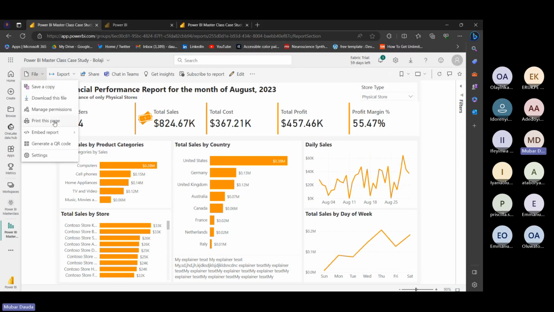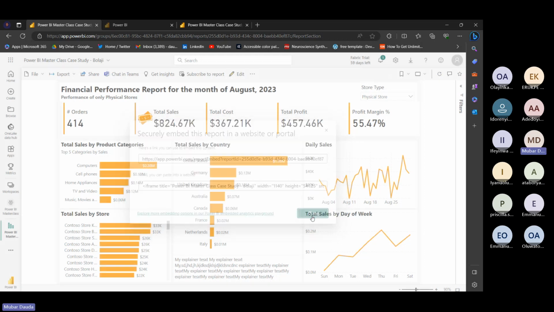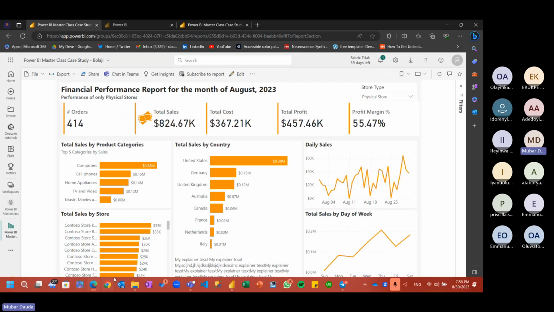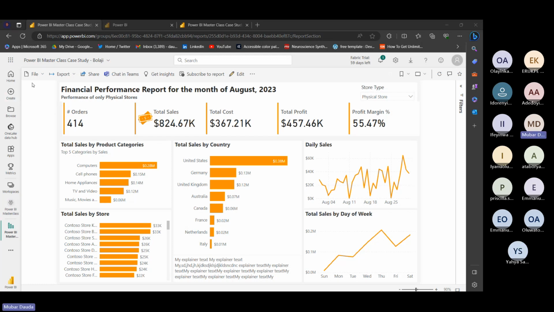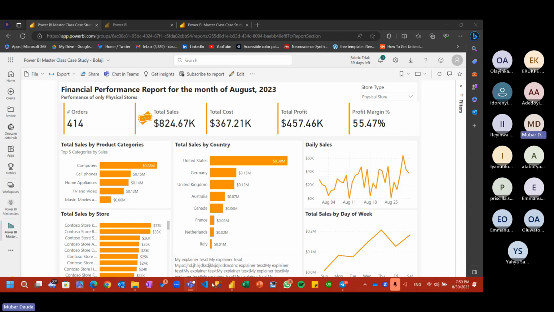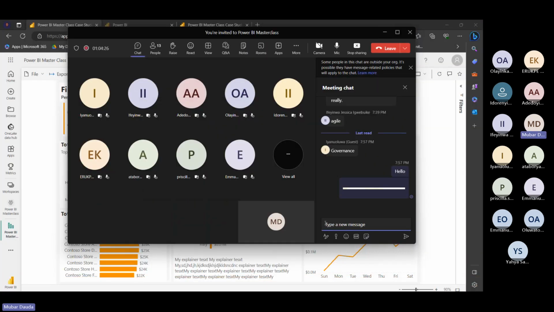If you're using embedded reports, a website or portal, it will require you to sign in before you can have access. Let me paste this one here before we move on to the next schedule.